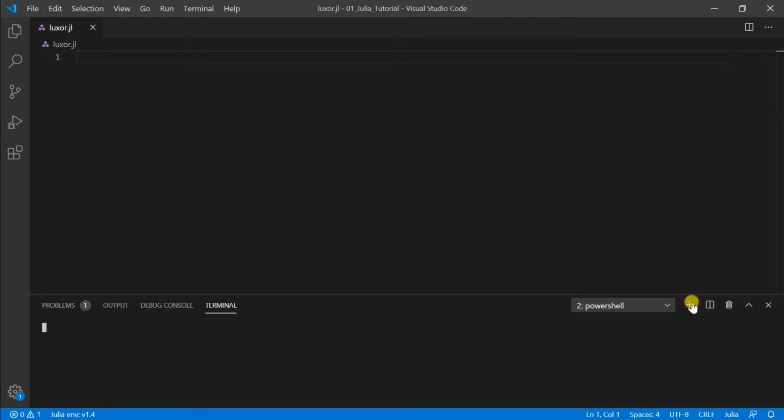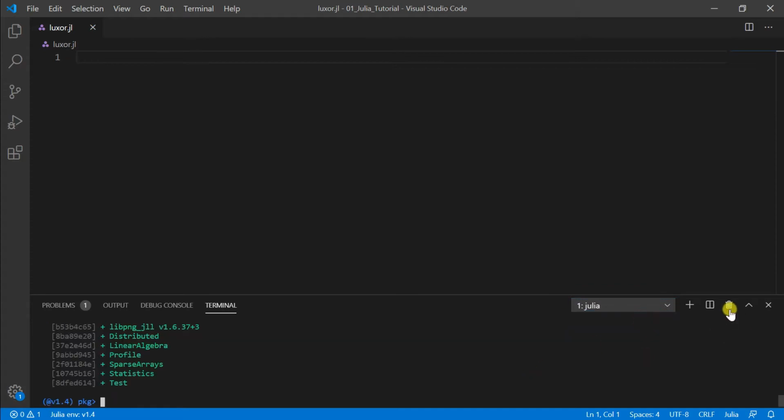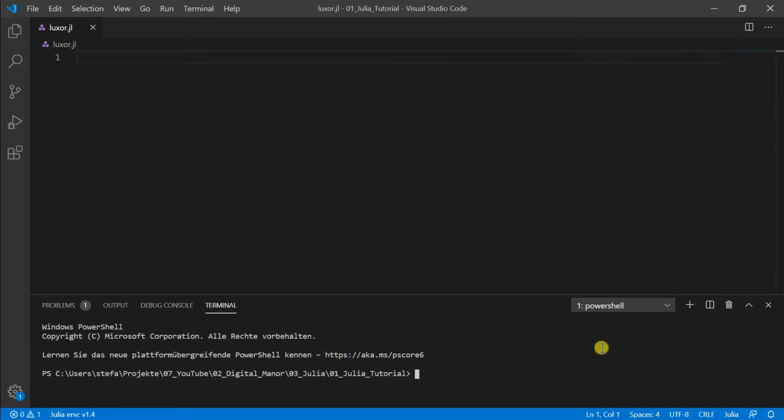Then we can add here another terminal, and then we have here our normal PowerShell. You can also switch between them both. Here you can also just delete the terminal if you don't need it anymore. Then we are here in the PowerShell, and what we have to do now is first tell Julia that we want to use this package. How can we do it? We just type in here using and the name of the package, like Luxor.